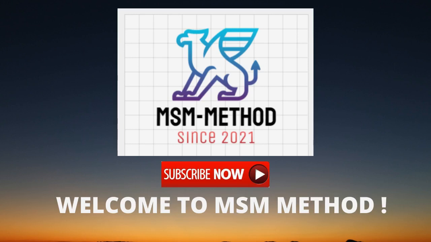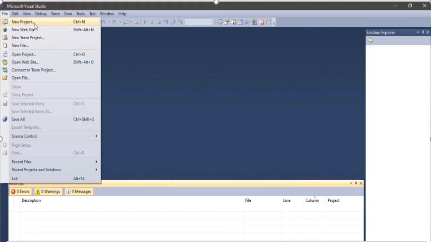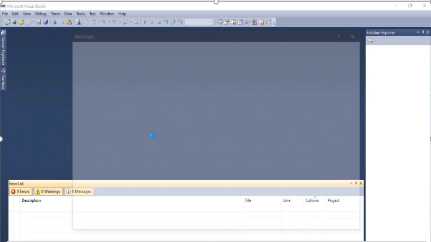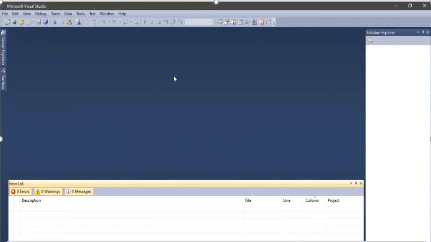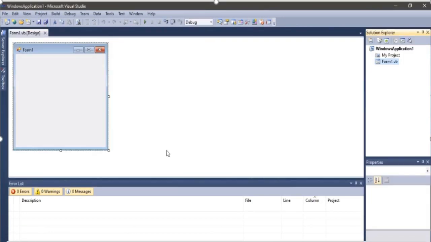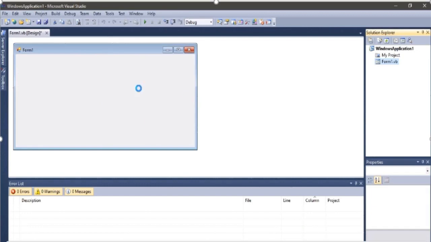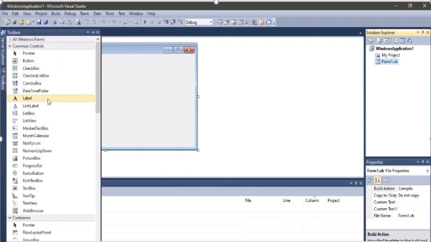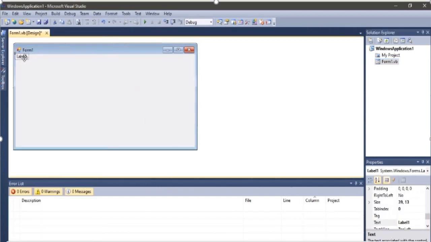In this video I will show you how to create user login form in VB.net. So I will create a new project and select Windows Form Application. Now after resizing my form, I will add items like labels and text box from toolbox.